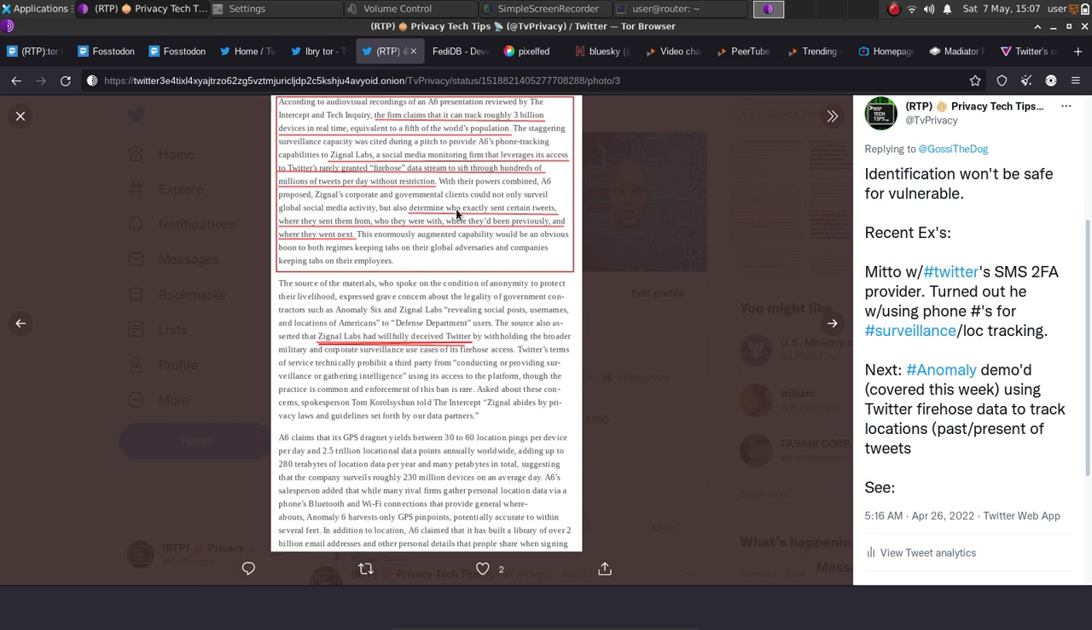They used that as their example to show how powerful their tool was to determine exactly who sent certain tweets, where they sent them from, who they were with, where they've been previously, and where they went next. So very much, this is a huge story and something I thought I would throw in the middle of this video off the cuff. So Signal Labs had willfully deceived Twitter.